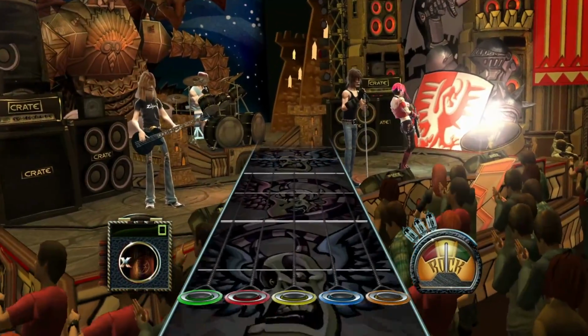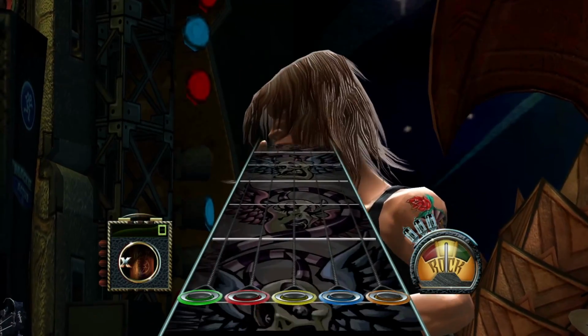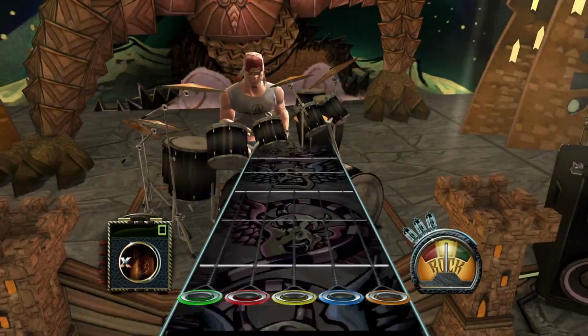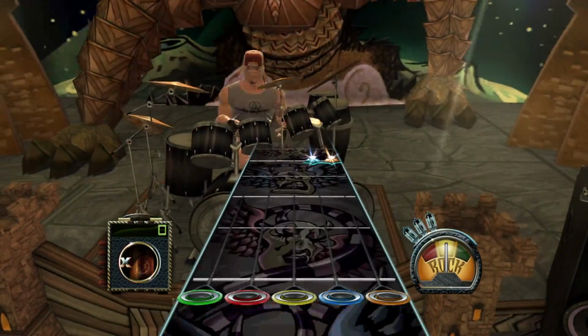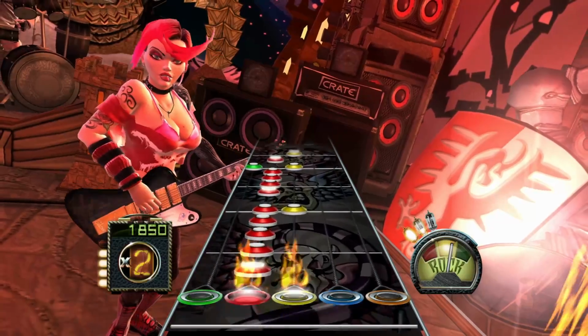Since uploading videos of fully animated songs in Guitar Hero, I've had quite a few questions asking how to add animated lip syncs to songs. So today, I want to address that and show you exactly how to make facial animations in Guitar Hero.